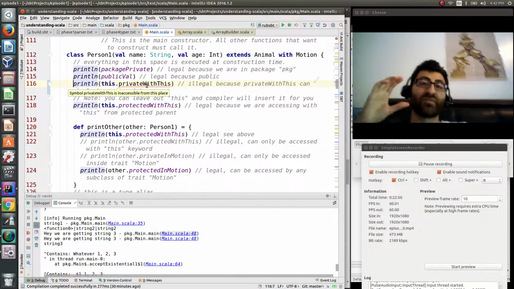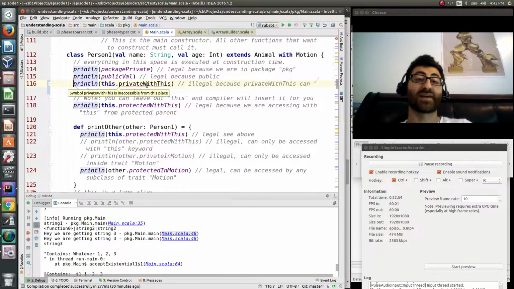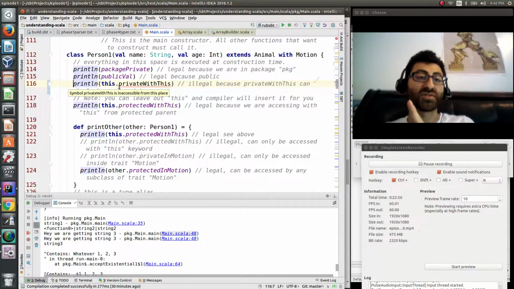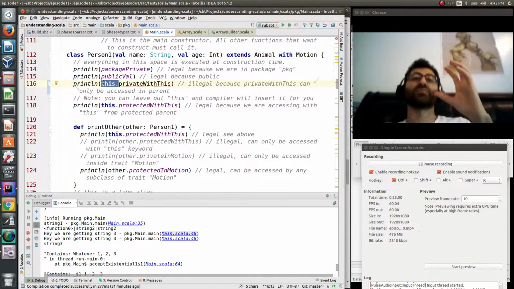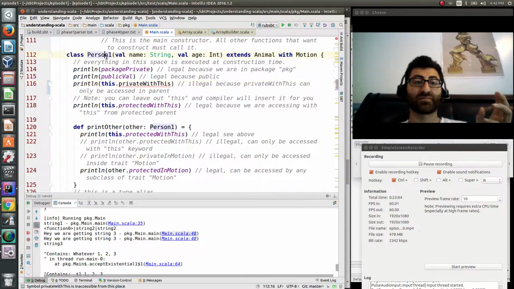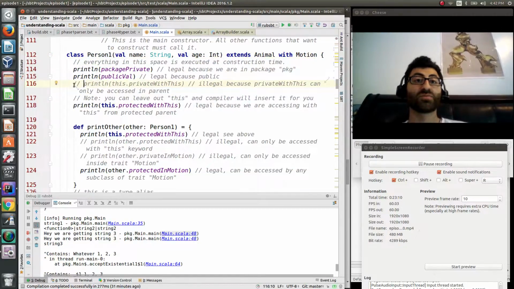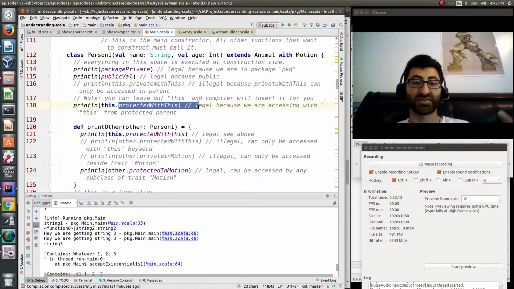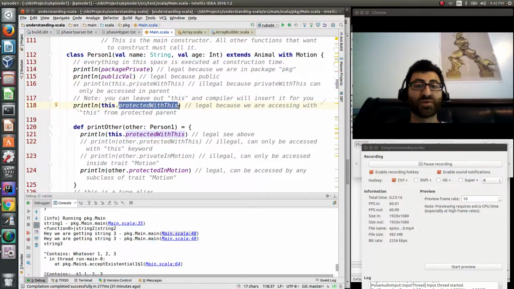private. The scope of the value is private this, which means that only something that is accessed with this, which we're doing, we're using this, but only with this and inside of the scope of the motion trait. Right now we're inside of person 1, which is a subclass of motion, so private this won't work. But since we're a subclass, protected this will. Does that make sense? So we're using the this keyword.